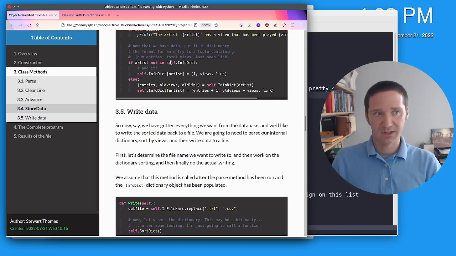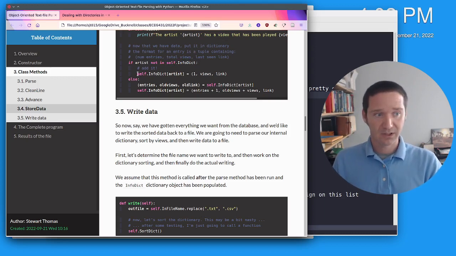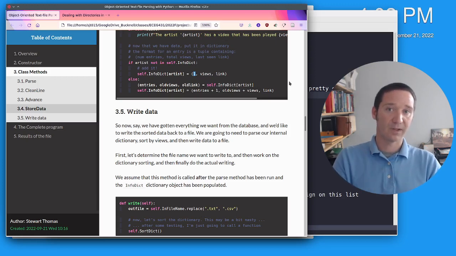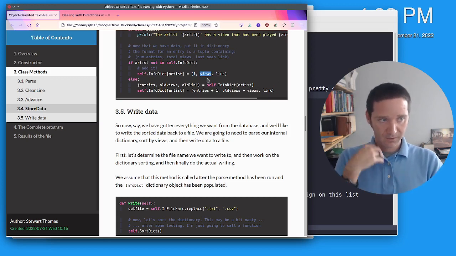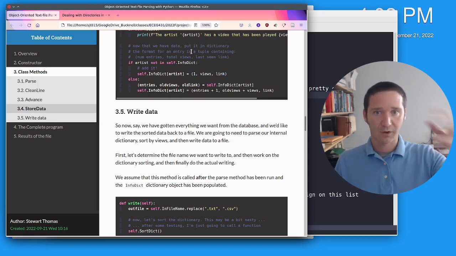So this last part is just if artist is not in our internal class dictionary, which the first time we encounter a new artist it wouldn't be, then we're going to add it. So this is just standard things for operating with a dictionary. We're going to put it into a dictionary. The key is the artist. The first item here is the number of times they have appeared in the file. Second is the number of views. Third is the link, and these just come from this line of code. So that we're going to go through that for every line.